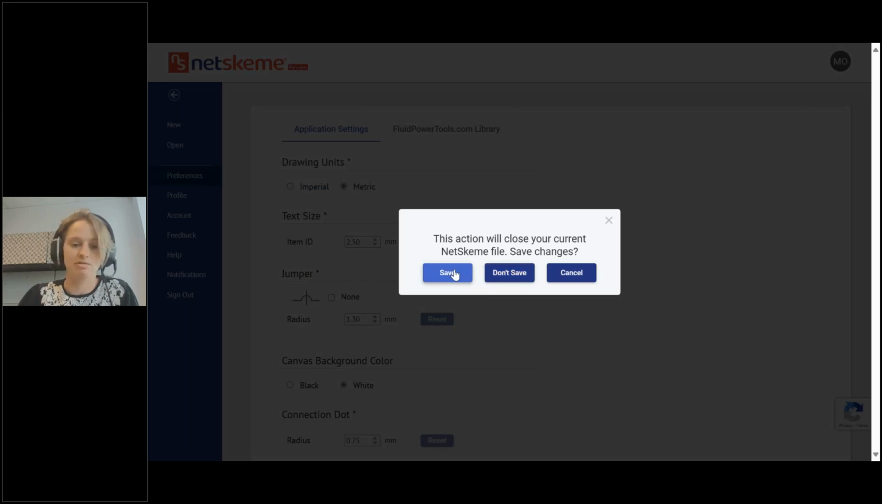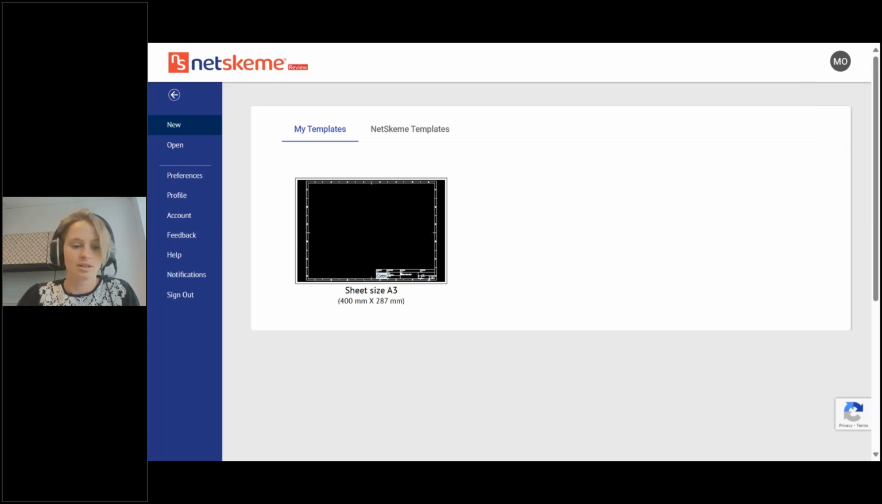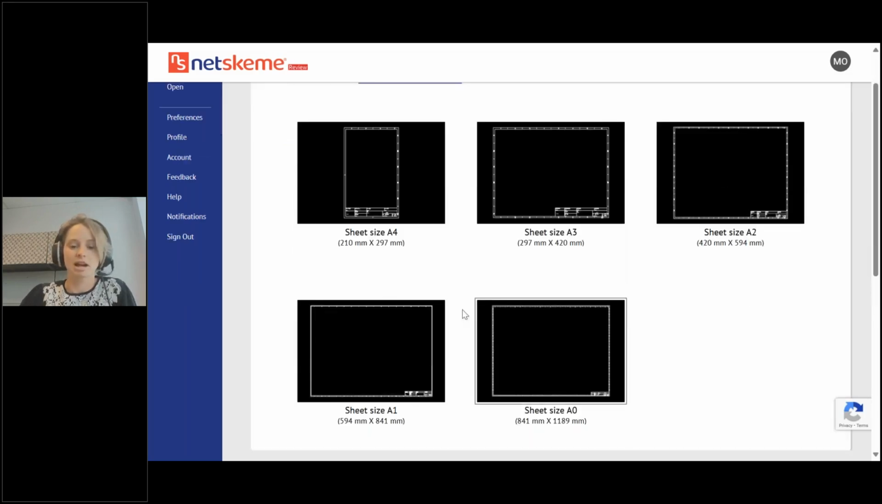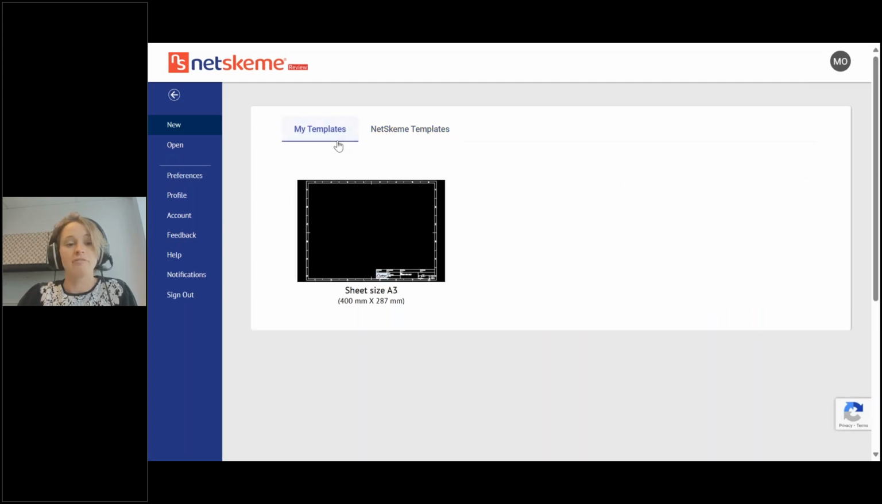and yep, it's going to close my current file because I'm adding a new one. So you see here that I have my templates and NetSkeme templates. Everyone with a NetSkeme account is going to have access to NetSkeme templates, which are going to be A0 through A4 for metric, and they're going to have their imperial equivalents if you've set your system to imperial. But I have my templates right now. So we have NetSkeme Enterprise, which is a product for if you have multiple users, or if you want to customize your own single user experience. You can have an enterprise of one, that's okay. You can have NetSkeme Enterprise.